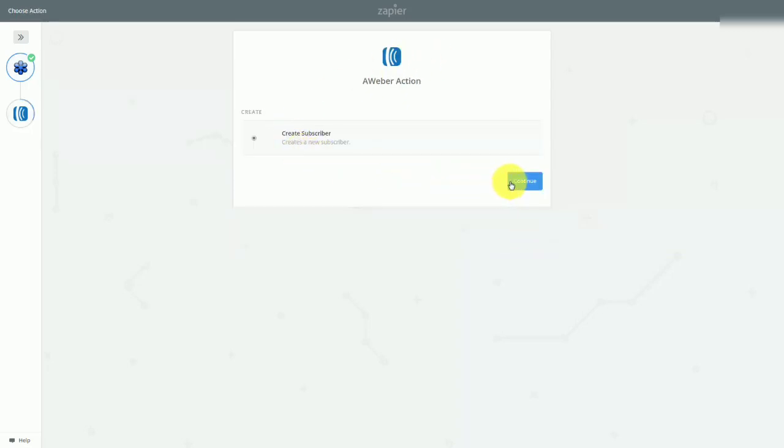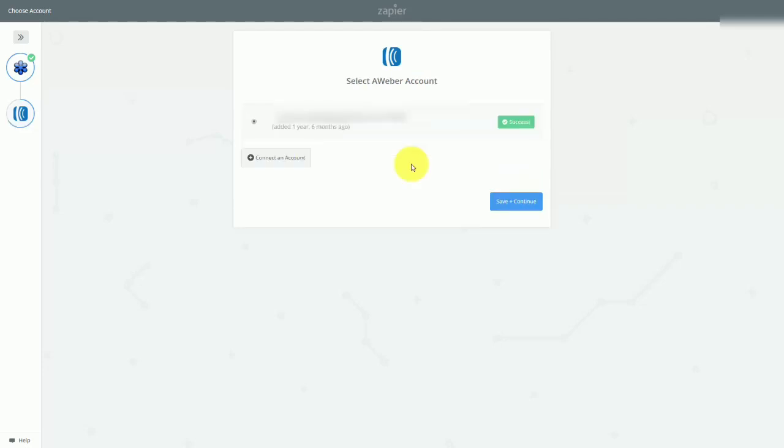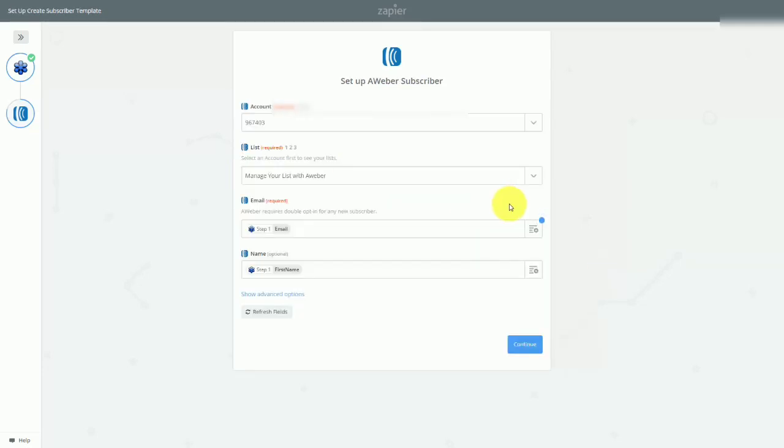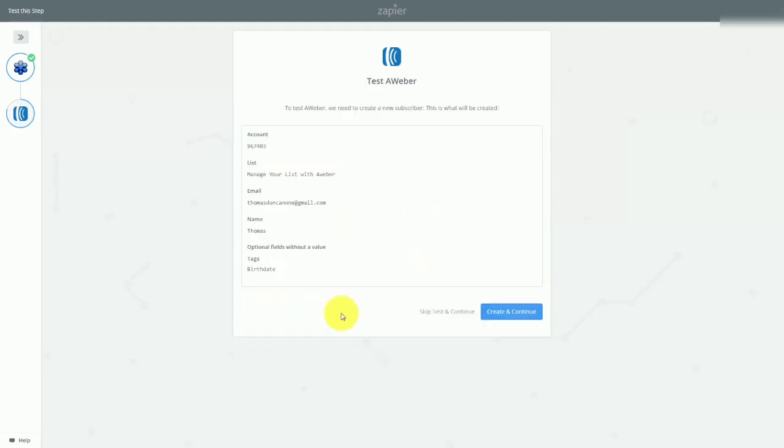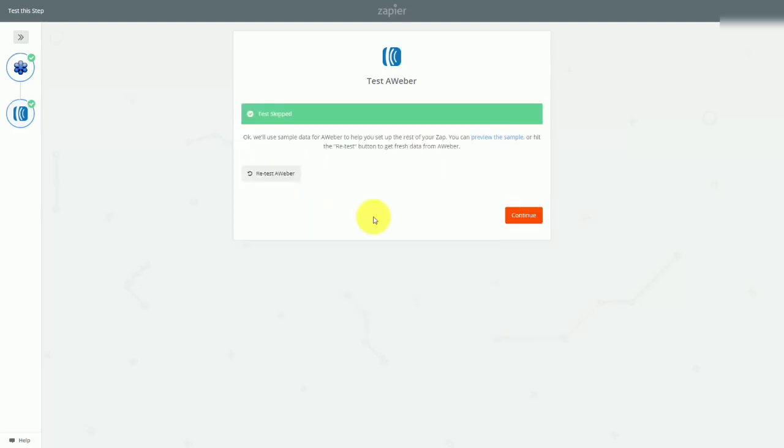So the Aweber action is going to be to create a subscriber. We're going to click Continue. We're going to test or connect an Aweber account and then click Save and Continue. So we've chosen our account. We've now chosen the list. And now what we want to do is to click Continue. So we want to test the system through Zapier, so we'll click Create and Continue. We've actually already added this email to the list, so we'll skip the rest of the test and then click Continue.